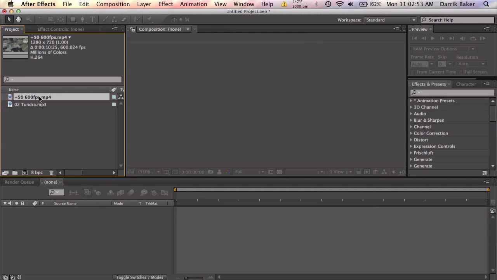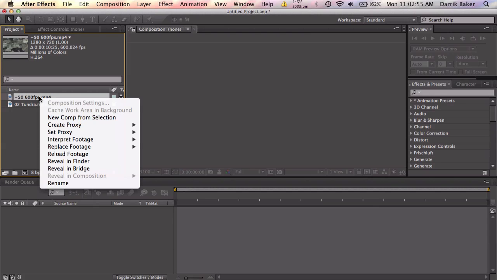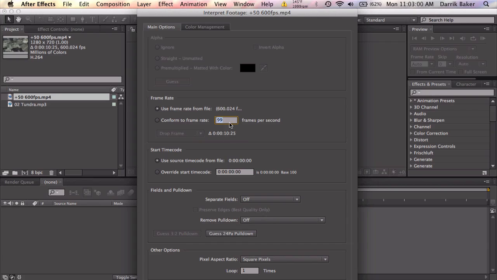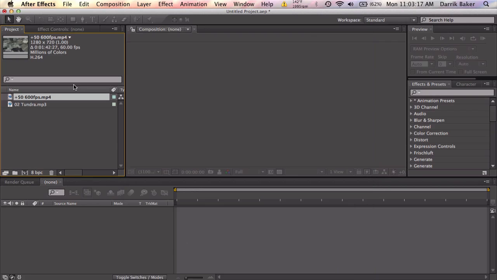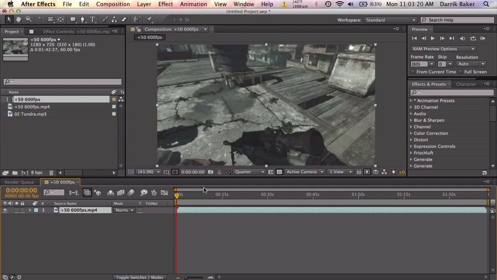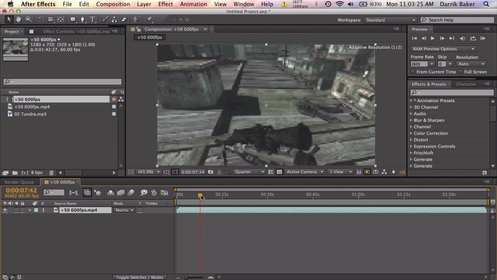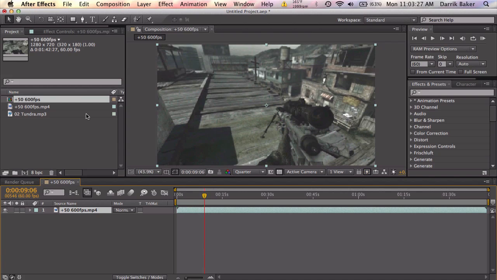So the trick here is pretty simple. Just click on your footage, right-click, interpret footage, main, and we can convert this FPS into anything we want. So I can just change this to 60, or 59.94, whatever you're more comfortable with. I like to use 60 now because YouTube now supports 60 FPS videos. So we just convert it to 60 and drag this into a new comp. And it'll basically just be like a normal 60 frames per second clip.